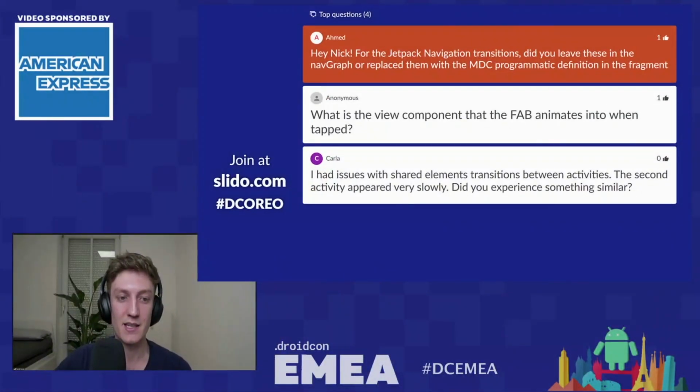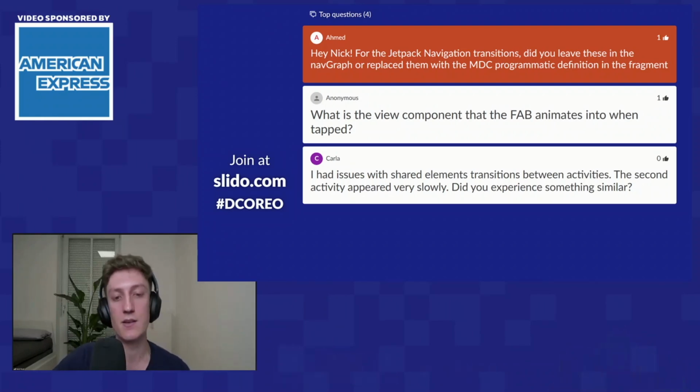Okay, the next question is, hey Nick, for Jetpack navigation transitions, did you leave these in the nav graph or replace them with the MDC programmatic definition in the fragment? So I actually didn't specify any animations in my nav graph. You can, using Jetpack navigation, with all these enter, re-enter, exit, pop enter, pop exit XML animations. I didn't use that at all.